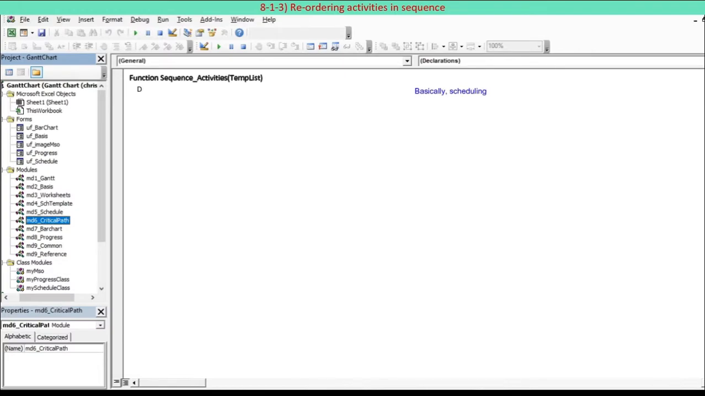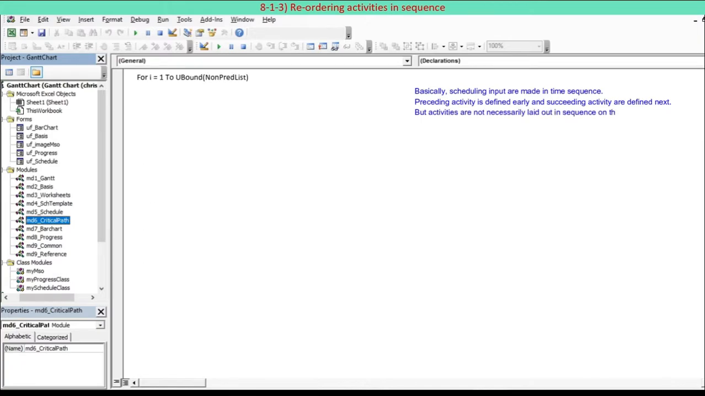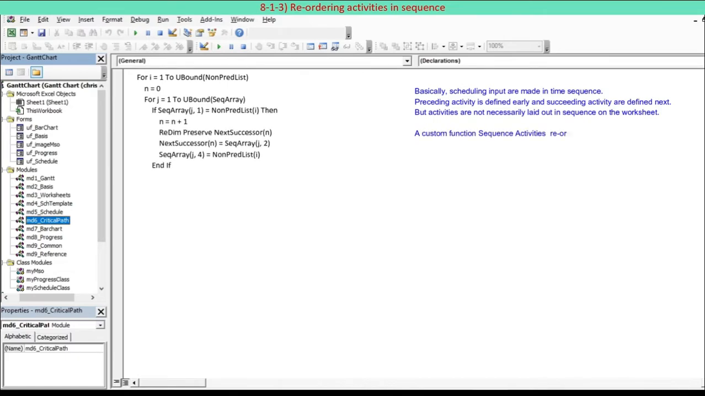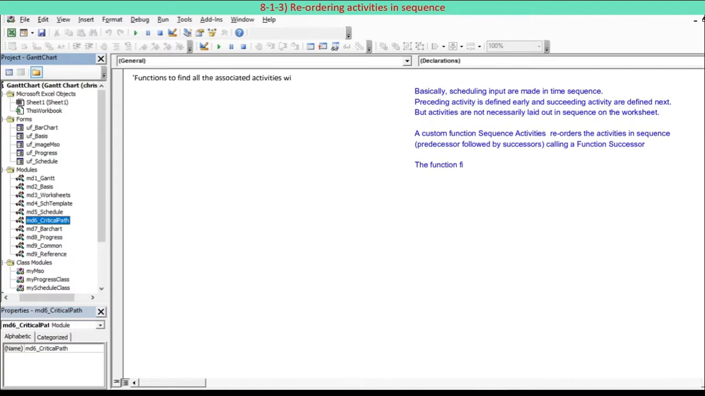Basically, scheduling input are made in time sequence. Preceding activity is defined early and succeeding activity is defined next, not vice versa. But due to the versatility of the spreadsheet, activities are not necessarily laid out in sequence on the worksheet. A custom function, sequence activities, reorders the activities in sequence, predecessor followed by successors. Recursion algorithm is adopted for this purpose.